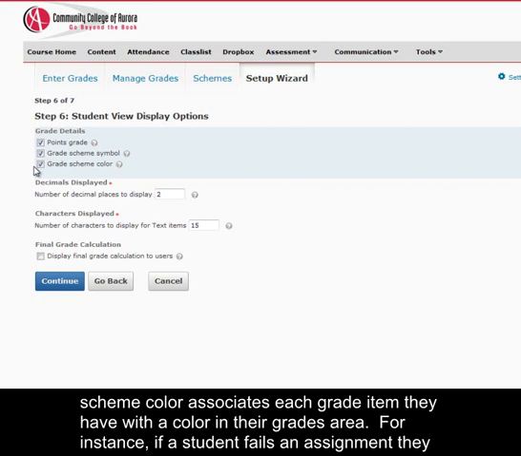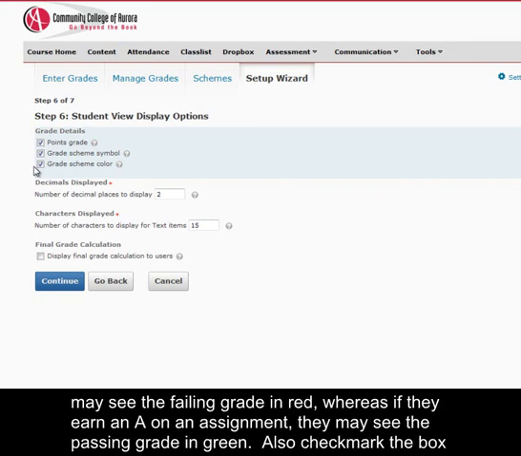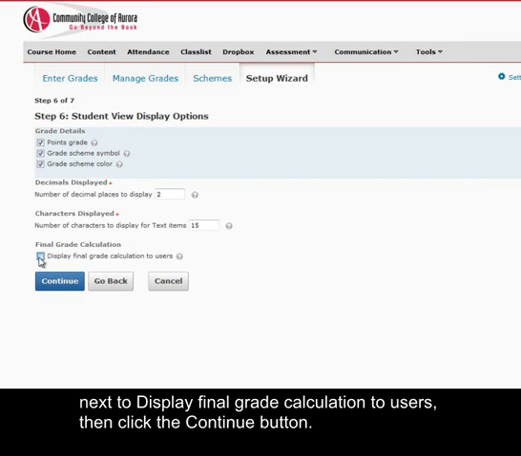For instance, if a student fails an assignment, they may see the failing grade in red, whereas if they earn an A on an assignment, they may see the passing grade in green. Also checkmark the box next to Display Final Grade Calculation to Users. Then click the Continue button.